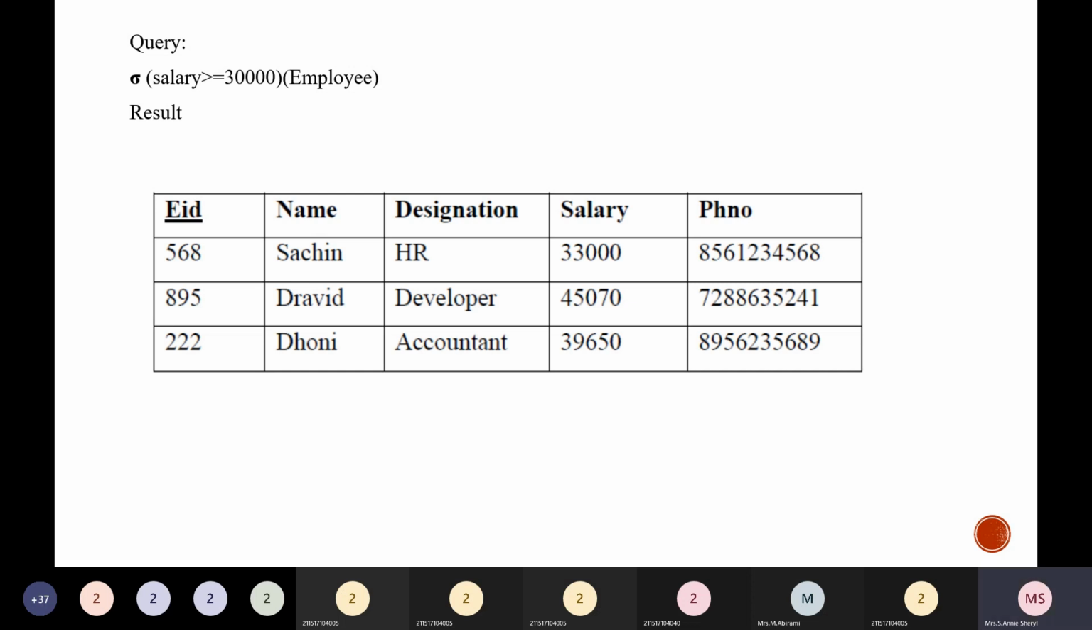So here we are just getting the select value. Instead of writing select salary from employee where salary is equal to 30,000, or select star from employee where the salary is greater than or equal to 30,000, we represent the query in a relational algebraic model in this particular format.